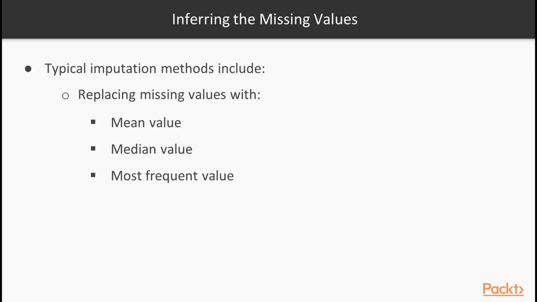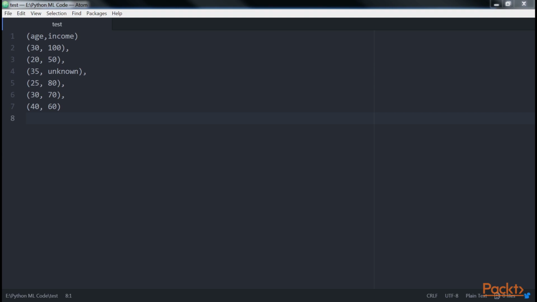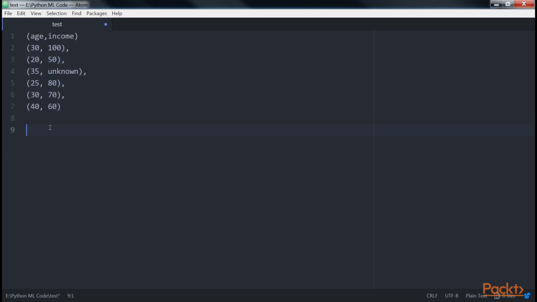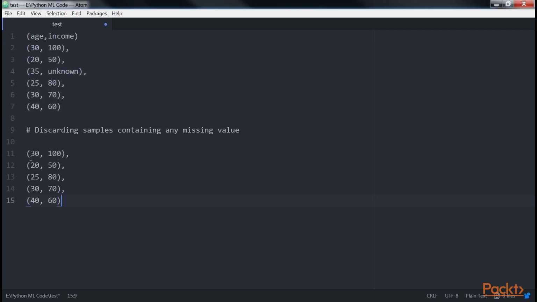Typical imputation methods include replacing missing values with the mean or the median value of the field across all samples, or the most frequent value for categorical data. Let's look at how each strategy is applied in an example where we have a dataset of age and income, consisting of 6 samples. If we process this dataset using the first strategy, that is, discarding the samples, it gives data as this one.